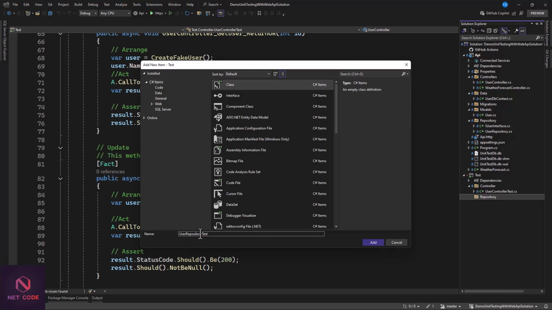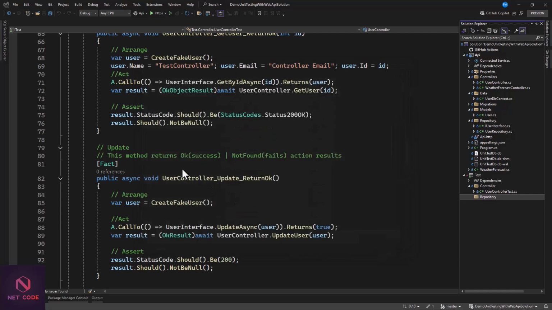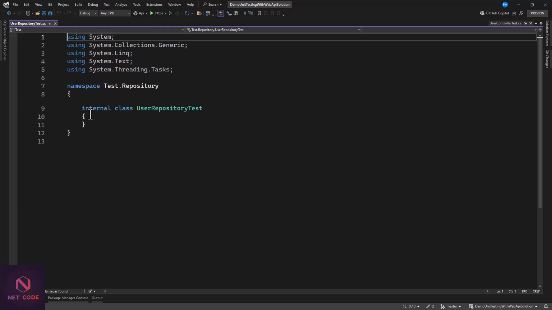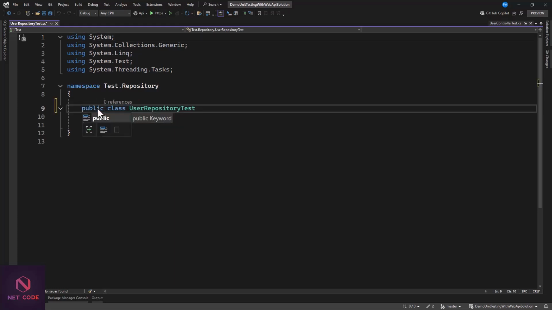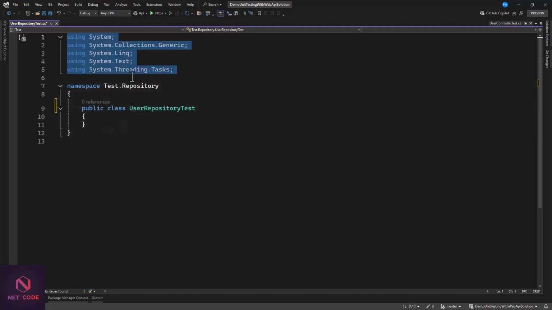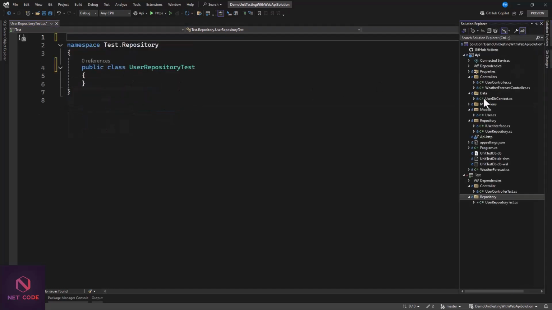Since I am creating this for the user repository, that is what we created in here, you want to repeat the same name and I'll add Test to it. Now once you have this class created, what is the first thing that we're going to do? We first have to make this public. Now we have our two packages installed: FakeItEasy for mocking, and also Fluent Assertions.